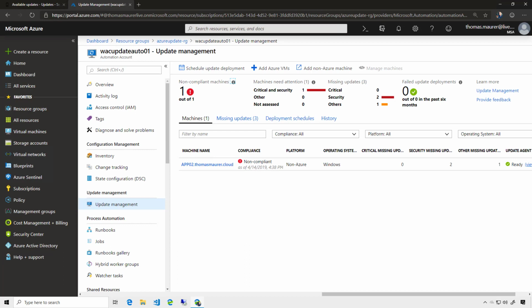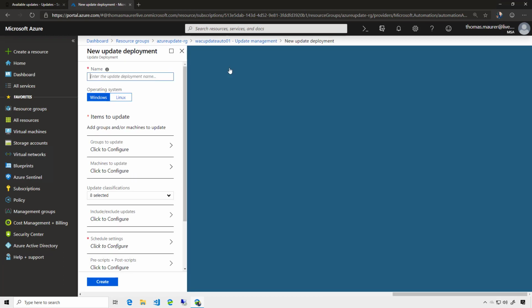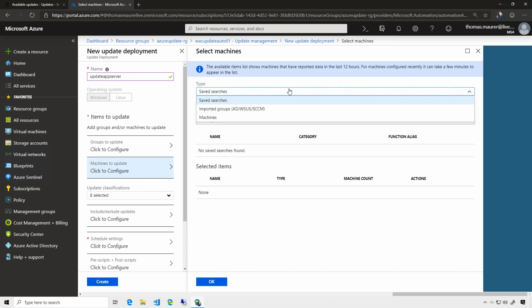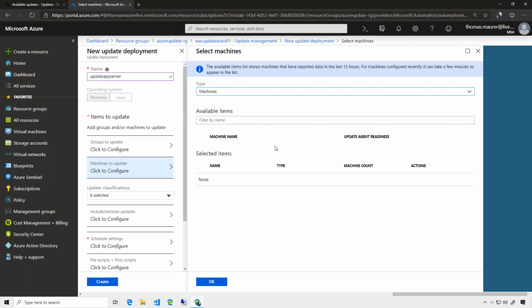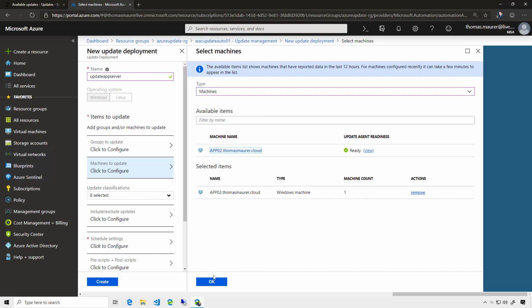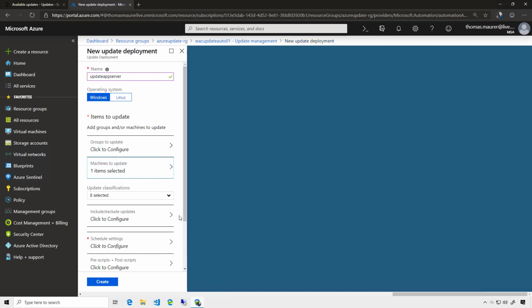So what I'm going to do to fix that, I'm going to do schedule update deployment. I'm going to give that a name, update app servers. So I'm going to select the right machines. I can obviously also use groups to select a group of machines. In our scenario, I will just select one of my machines. I go to machines. You'll see that here my app server is showing up. I will add that to the deployment.